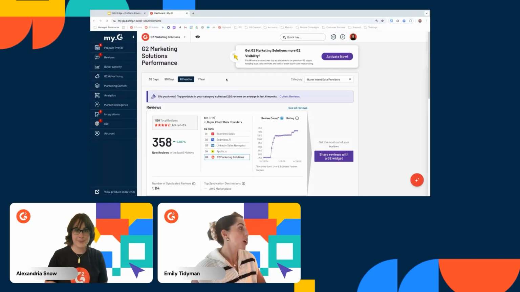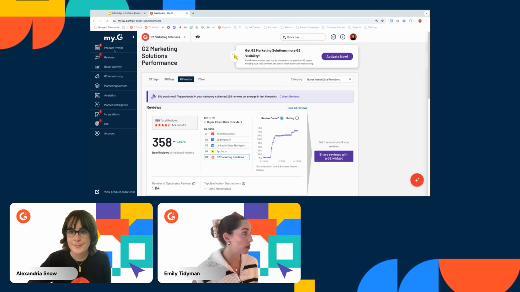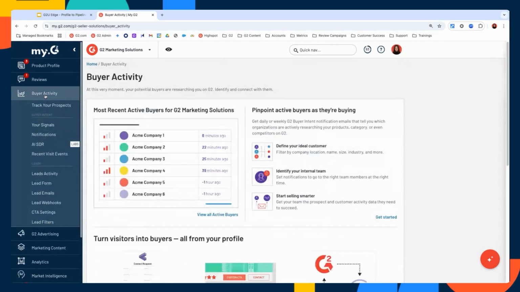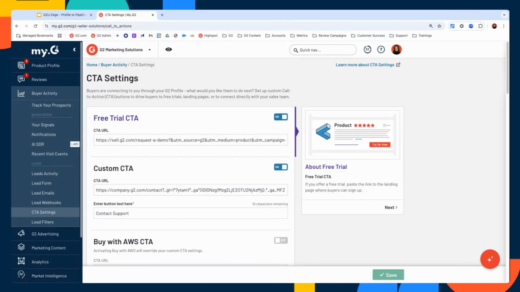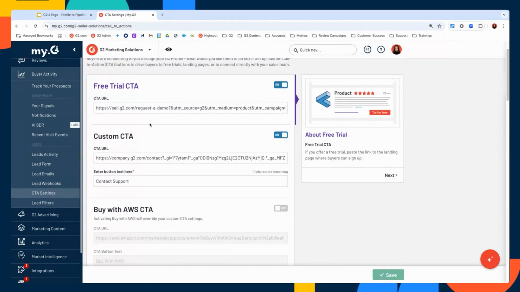Yep. Perfect. So to add that custom call to action button, that's going to live under the buyer activity section on the left-hand side. Then we go all the way to the bottom under the CTA settings. This is where you can add in your custom CTA. You would drop in the URL here. I don't think I mentioned this on today's call, but I highly recommend adding UTM parameters to this hyperlink. That way, as leads come through, you can have that source by G2 attribution in place. And then you would enter in the custom text here.